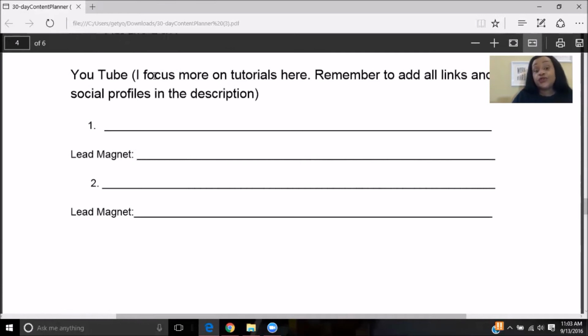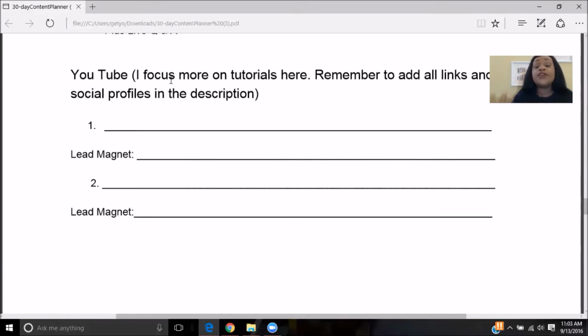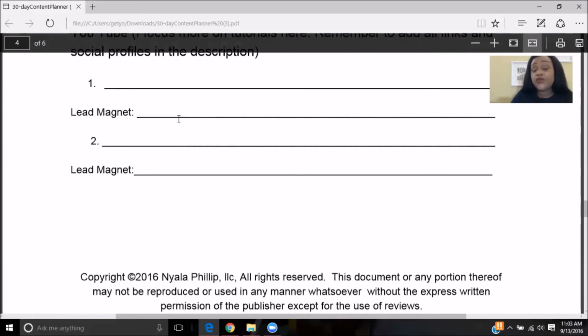Next, we go into YouTube. So here you want to focus more on tutorials, all right? Remember, once you do your YouTube video, add your links, add your social profiles in the description. You always need to be cross-promoting, okay? So you'll come up with maybe two tutorials you can do for the month.